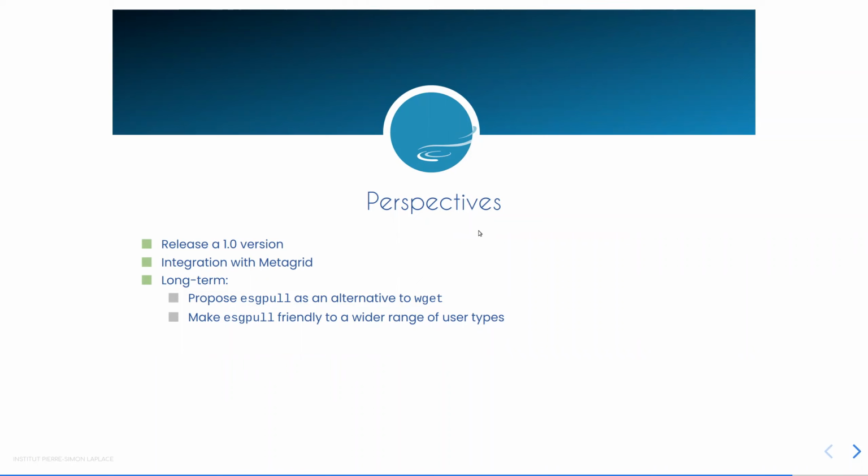And yeah, so for the perspectives of what comes in the future, short term, we hope to be able to release a 1.0 version as soon as all of the remaining issues are fixed. There's a few of them I discovered writing this presentation also. I think I heard talks about integration with Metagrid, or in any direction, esgpull outputting a Metagrid input, or the other way around. I'm not sure exactly, but we can always do this as a short-term goal, because I don't think there's much work to do to be able to fulfill this goal.